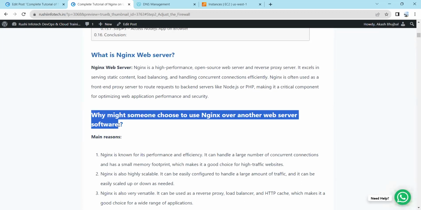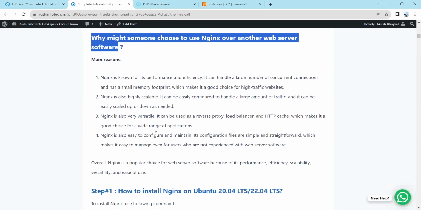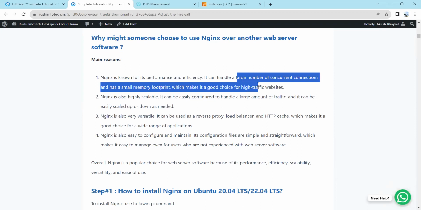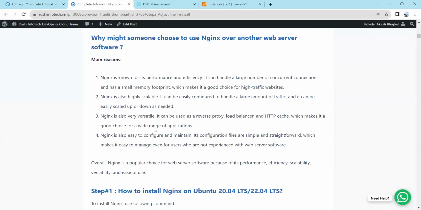Next, we will see why someone might choose to use Nginx over another web server software. So there are many reasons, such as Nginx is known for its performance and efficiency, in which it can handle a large number of concurrent connections with a small memory footprint, which makes it a good choice for high traffic websites. Nginx is also considered highly scalable. Because of handling large amounts of traffic, it can be easily scaled up or down as needed.